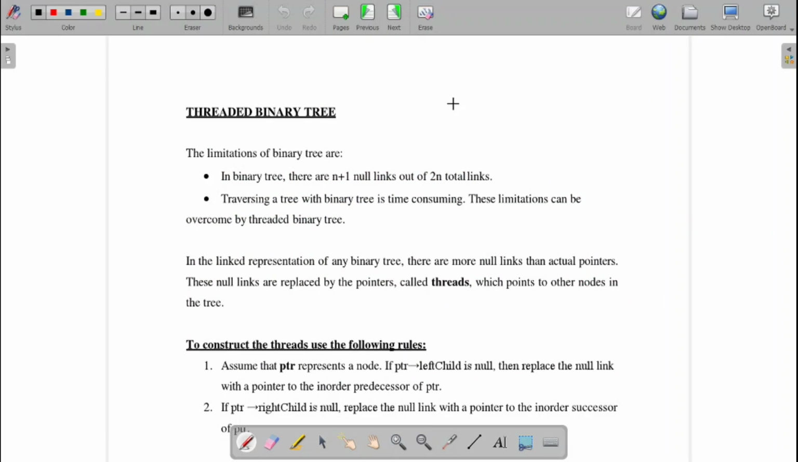When we go to the tree representation using the linked list, most of the links will be kept null. So let us take one simple example of the tree. Let the tree root be A. It has two children, let them be B and C. B will have one child, D. And C will have one child, let it be F.